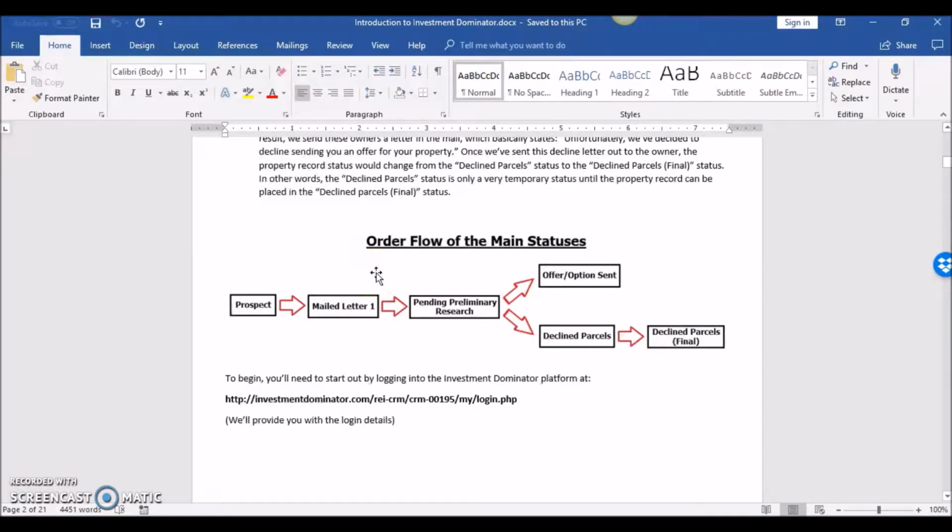Once property owners contact us back and say, hey, I am actually interested in selling my property, then as soon as they contact us, we'll put their property record into the pending preliminary research status, which means it's pending research. So we haven't done research on the property. Remember, those people who contact us expressing interest to sell, we don't necessarily buy right off the bat. We have to do our research, our due diligence, before we decide whether to send an offer for this property or decline sending an offer. So their records go into pending preliminary research, and this is the choice that we have.